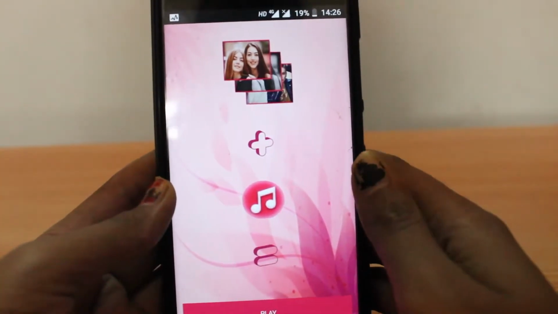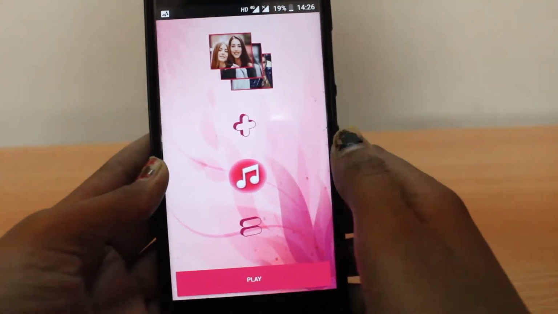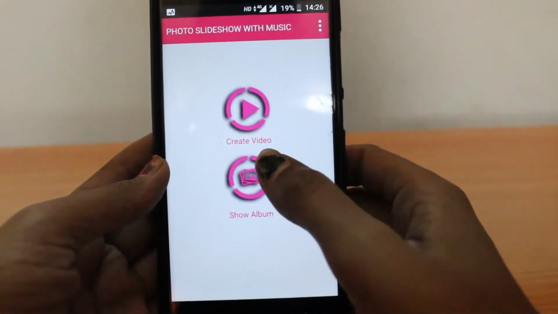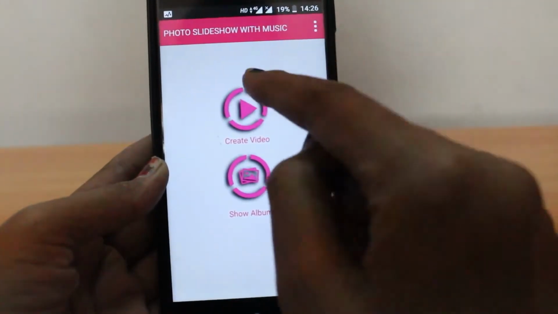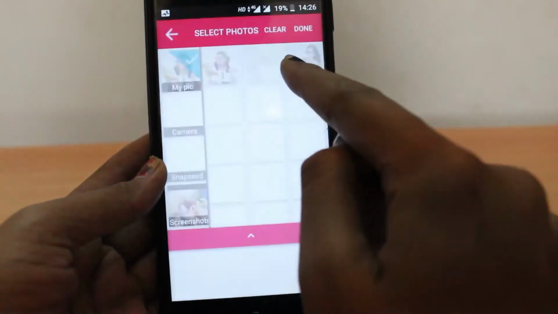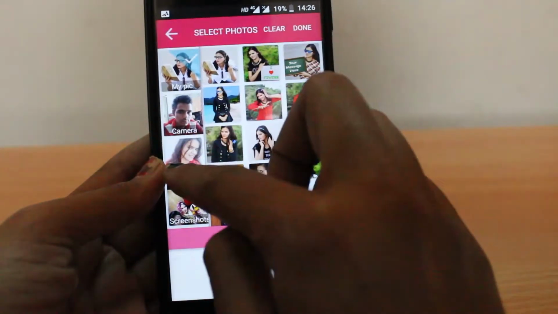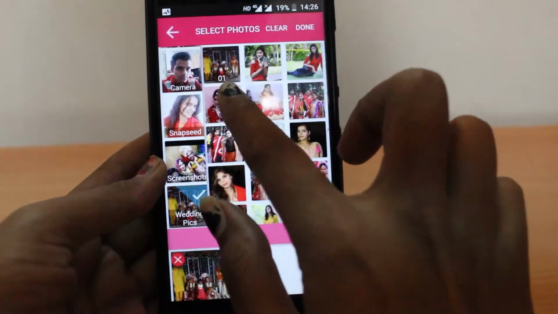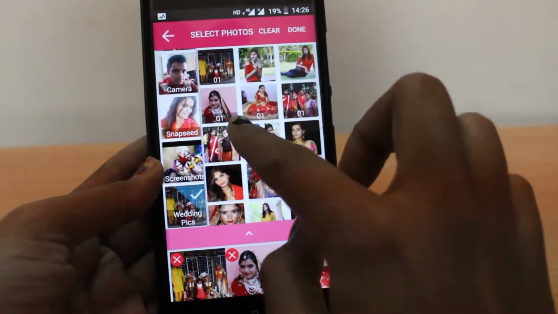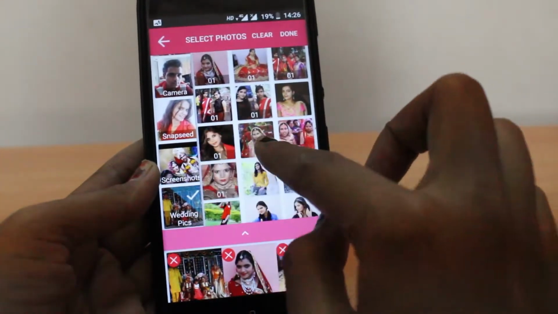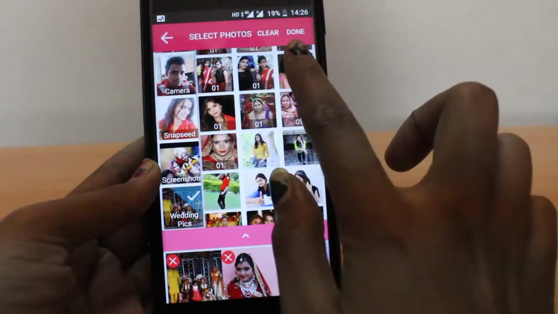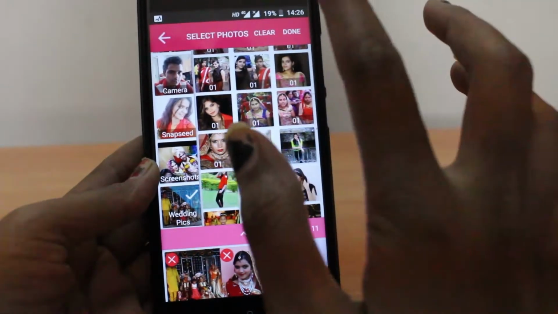After this, friends, you will find the interface like this and click on the play button. Then, friends, there are two options, create video and album. Click on create video and after that choose your photo. Okay, so I choose my wedding photo. Just click on the photo and it will select. Okay, so all my photos are selected.